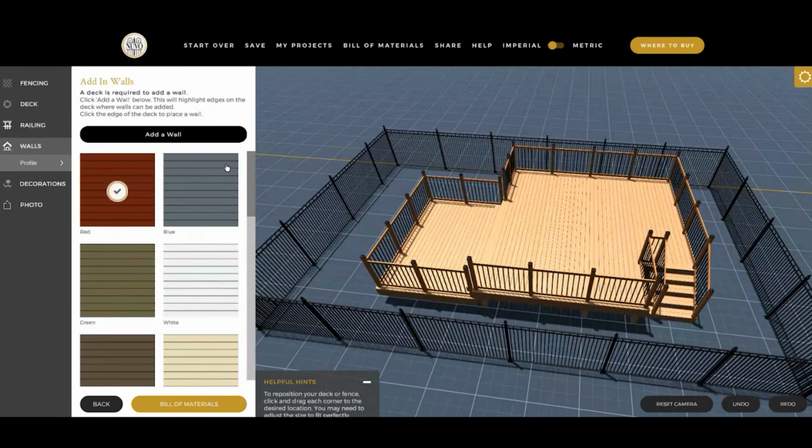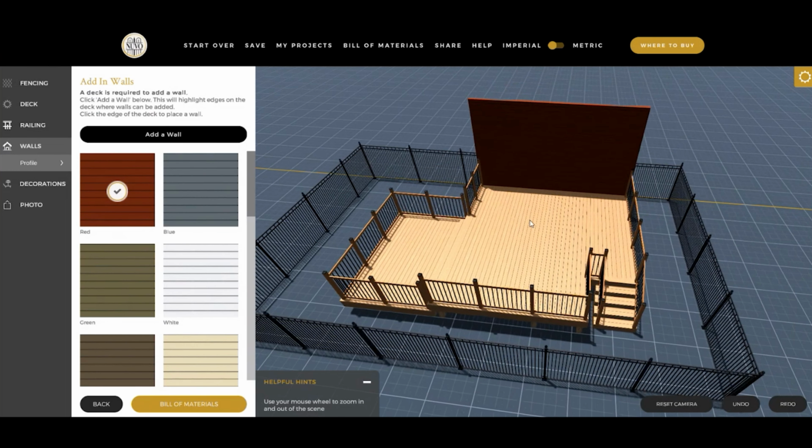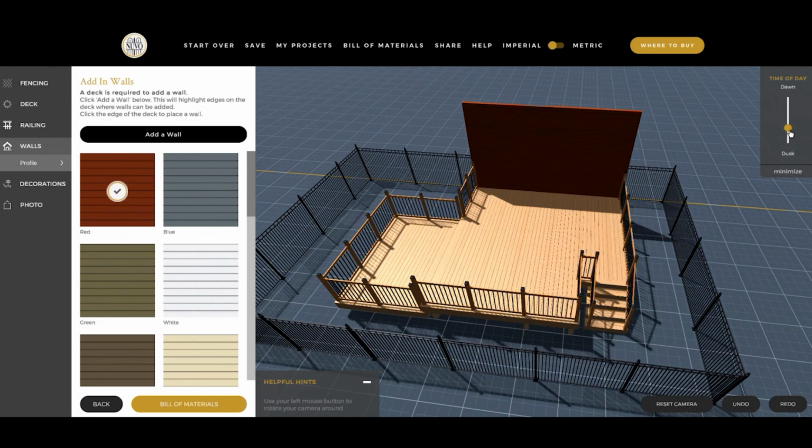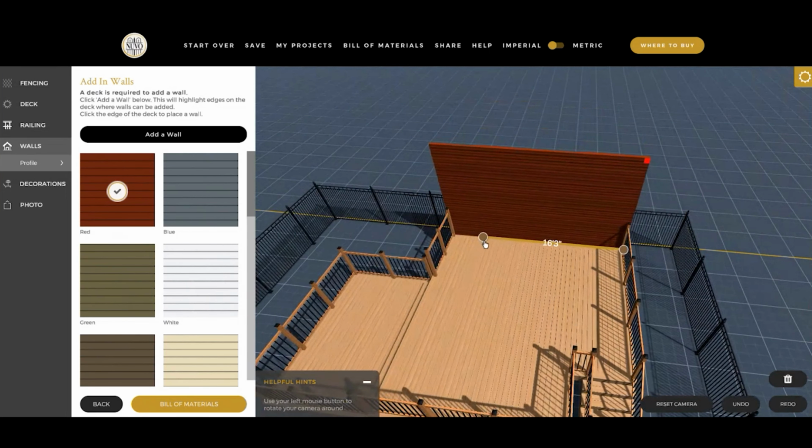And if you need, there are walls that you can add to the decks. Kind of add a wall. Click the edge you want to add it to. And you can change how that wall sits on the edge of the deck as well, using the control points or manually typing in your dimensions.